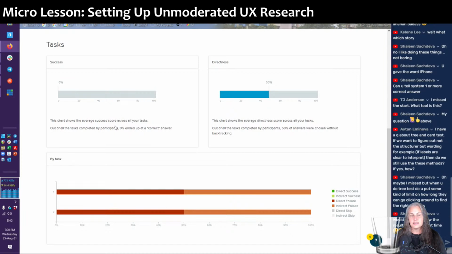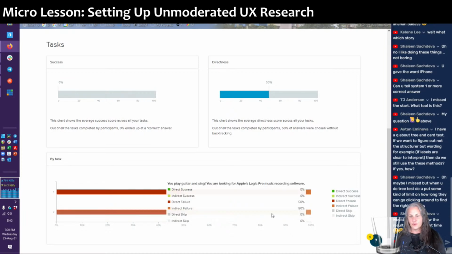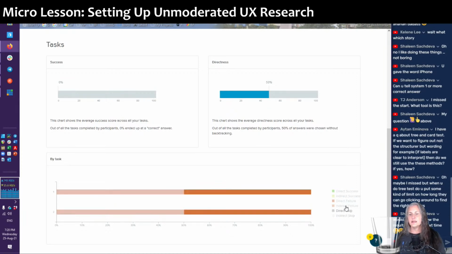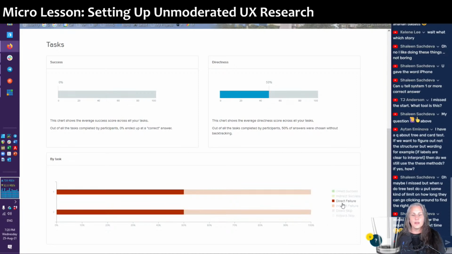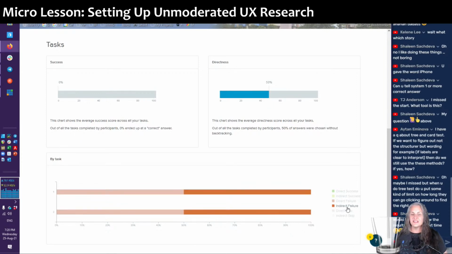There's direct success, direct failure. You can see it over here. Indirect success, indirect failure, and then, of course, people skipping. So you can see here that for our two people, one person was a direct failure. They went straight to something. They confidently picked it as their final answer. They were wrong. And then another person was indirect failure. They kind of went here, went there, and then they still got it wrong.